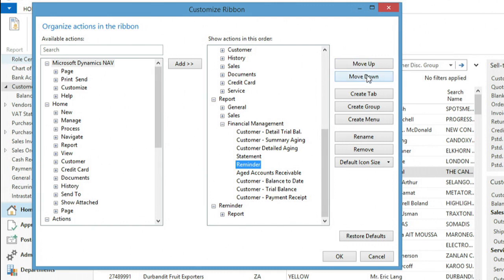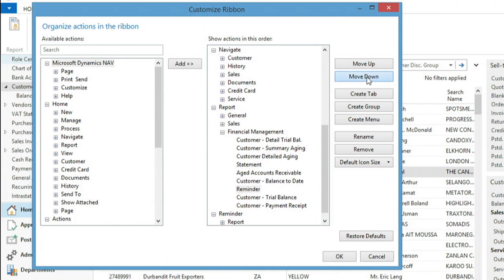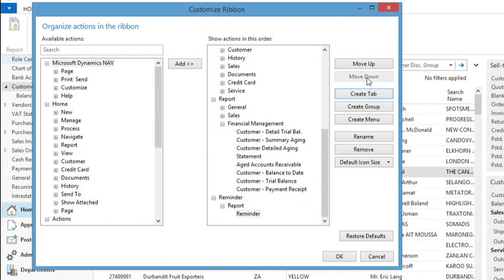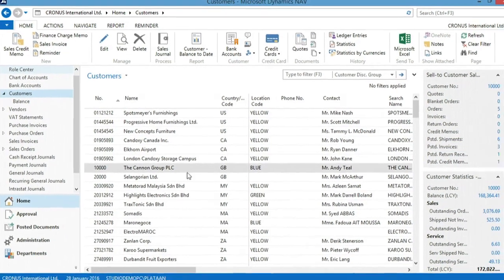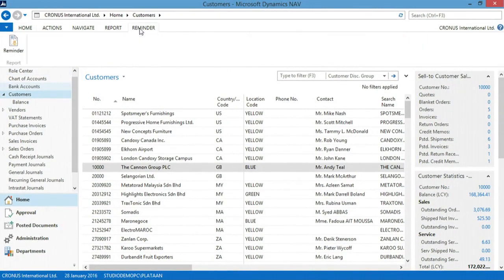So that's something I can do by using the move up, move down buttons. So if I click here on move down, you can see now that I can move it down the order, and that it's positioned now in my reminder report group. So there you go. If I now click on OK, you can see now that by clicking on reminder, I have the reminder action in my new report group.